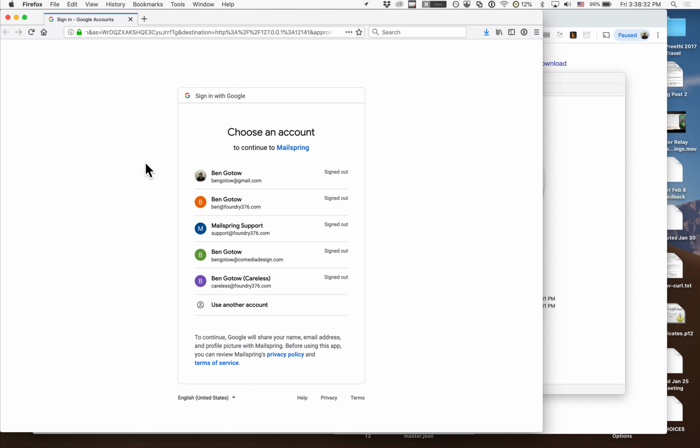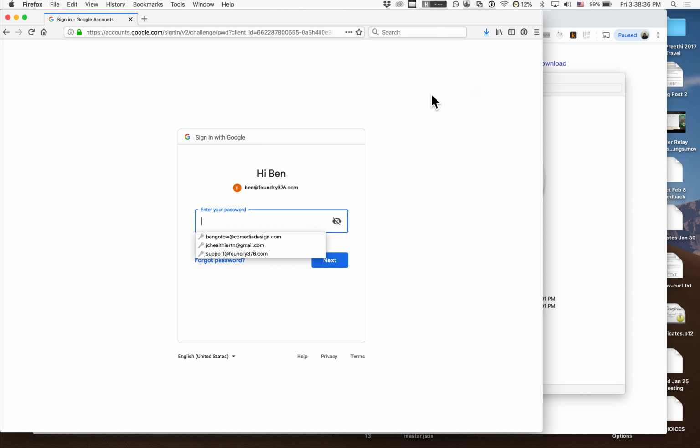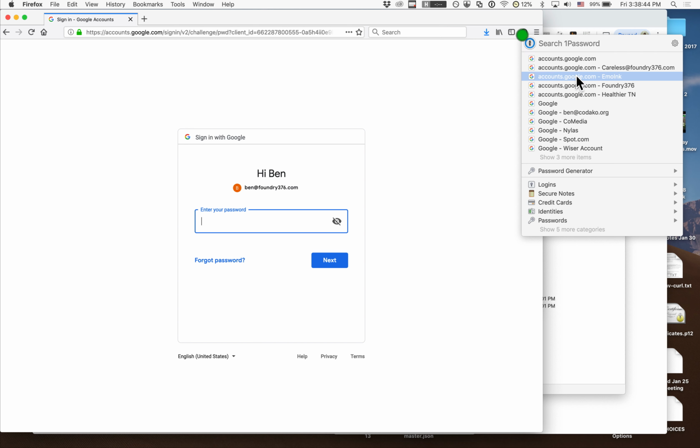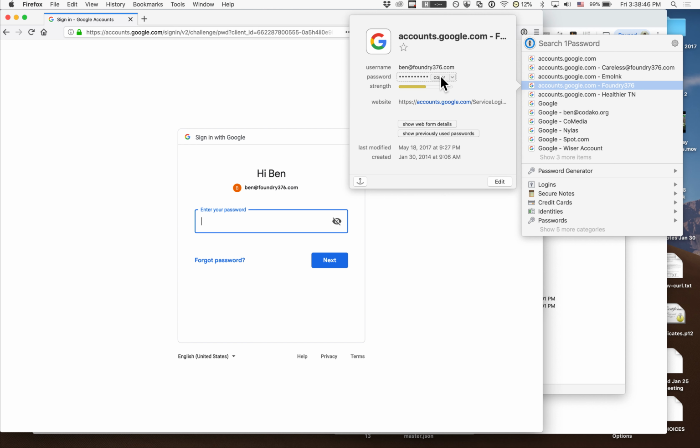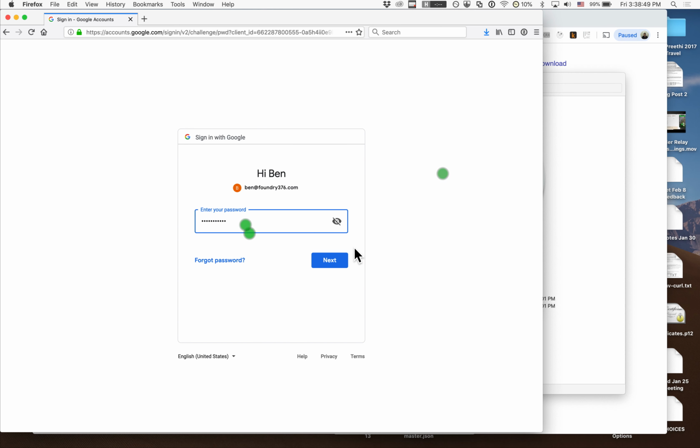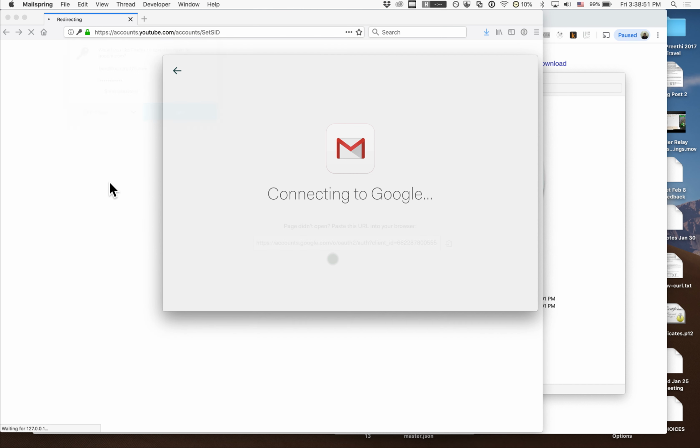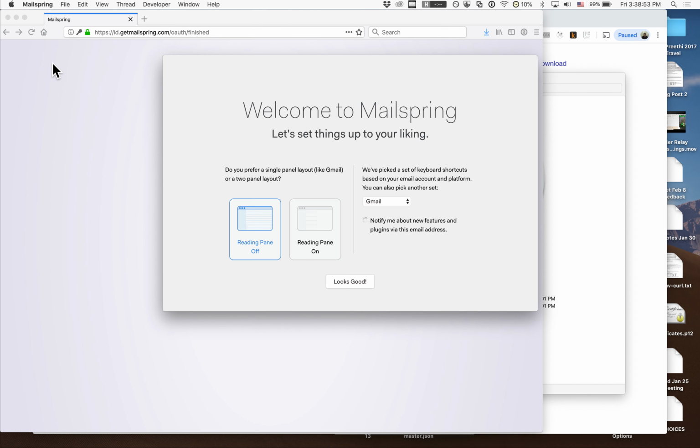access tokens. So I'm going to go ahead and choose an email account, and it's going to prompt me to sign in to that account. I'm going to have to retrieve the password for this. Okay, so I'm going to sign in to that account. I've previously authorized Mailspring, so there aren't any further steps in the browser there.